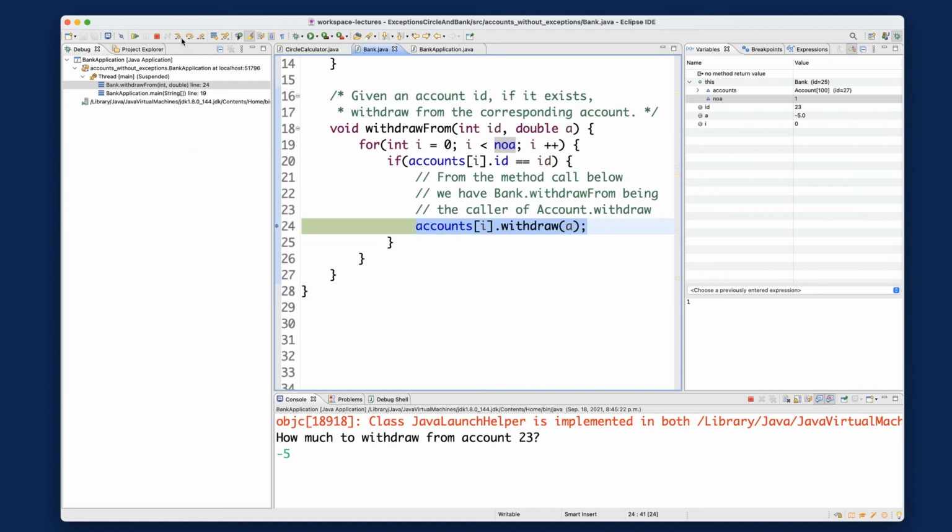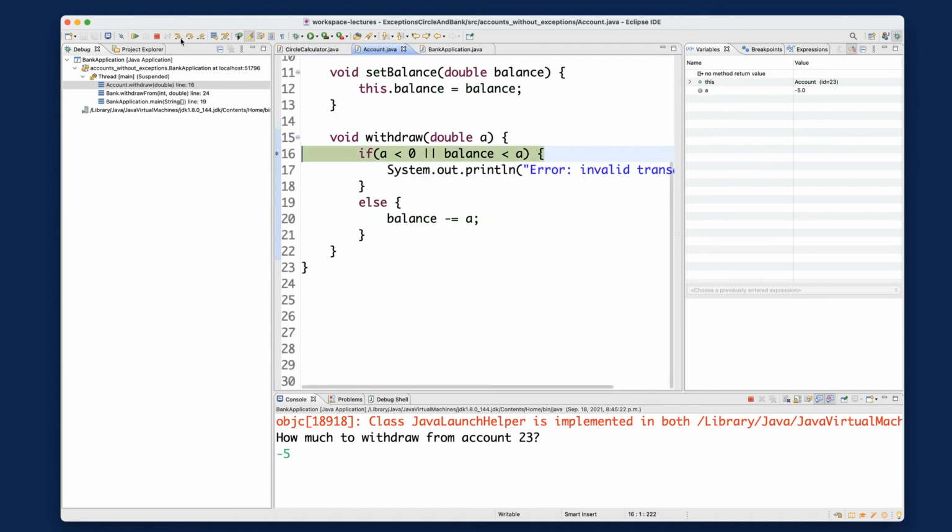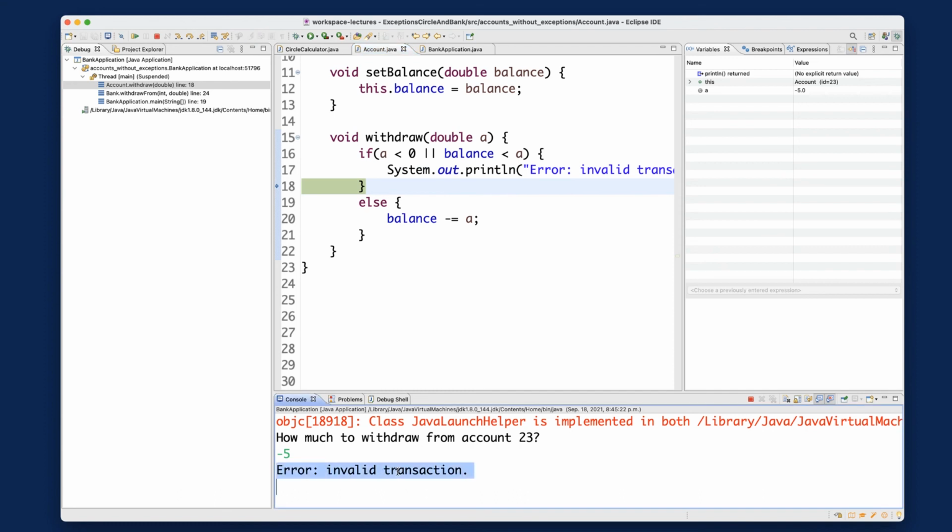Let me step into again. We're going to switch the context to account. Step into, so now we are under account and also withdraw, right? And the amount is simply just -5. -5 less than 0 is going to be true, meaning that the whole disjunction will be true, right? And we're going to say step over. So we're going to print out some error. As soon as I say step over, you can see on the console over here, we got invalid transaction.